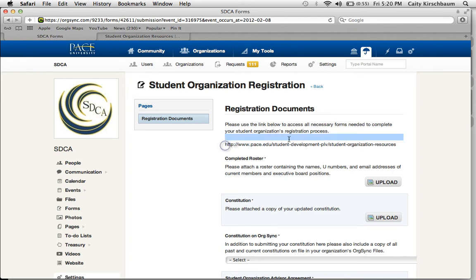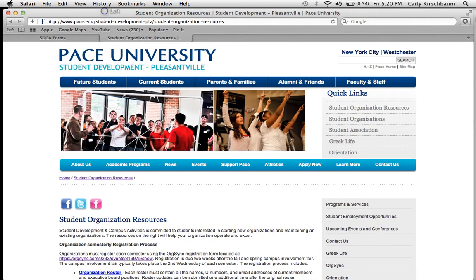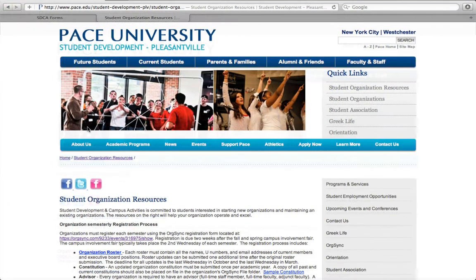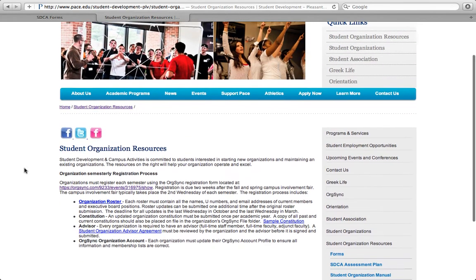Where you can find that is linked right here. Unfortunately, we can't hyperlink it within this form, so you're just going to have to copy and paste it into another tab, and that's what I've done here. And it'll bring you to our SDCA page on the PACE website. Okay, and it's really simple. Let me make this full page, full screen. It's really simple.